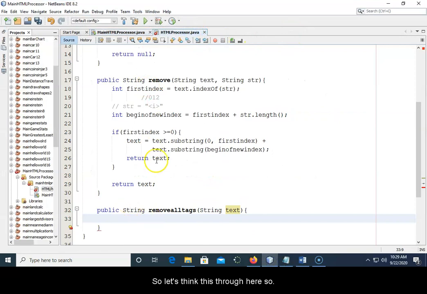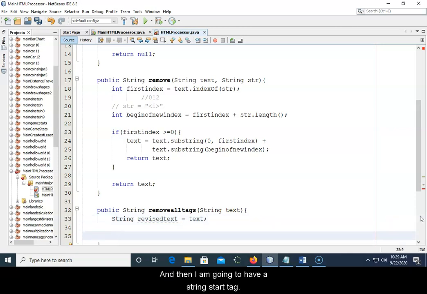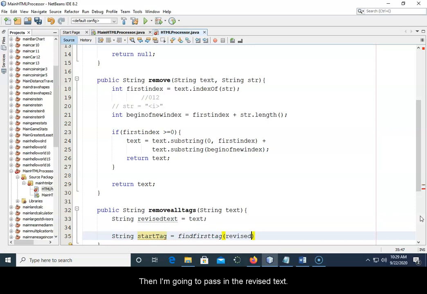So let's think this through here. I'm going to have a string called revisedText, and that's going to be equal to text. All right. And then I'm going to have a string startTag equal to findFirstTag, and I'm going to pass in the revisedText. All right.